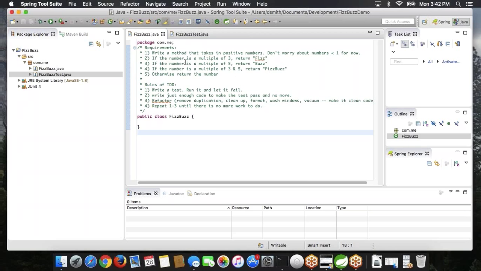So, requirements of FizzBuzz. We're going to write a method that takes in positive numbers, and since this is just a simple exercise, we're going to ignore that any numbers less than 1 exist for now. If the number is a multiple of 3, we're going to return the word fizz. If the number is a multiple of 5, we return the word buzz. If the number is a multiple of 3 and 5, return FizzBuzz, otherwise return the number. And we're going to do this in a test-driven design fashion.